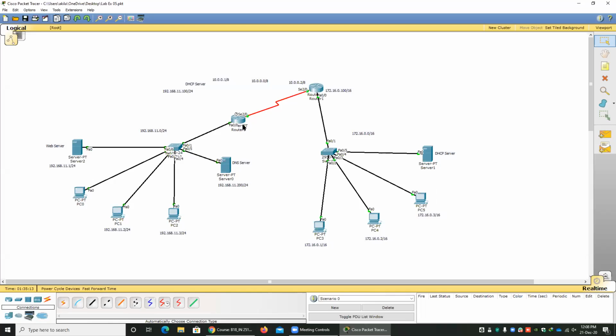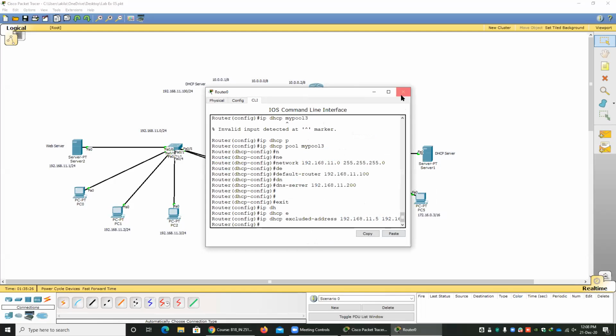And remember that not only the labels, the device ports also should be as they are. So here you know this is FastEthernet 0/0, so put FastEthernet 0/0. Do not use FastEthernet 1/0.